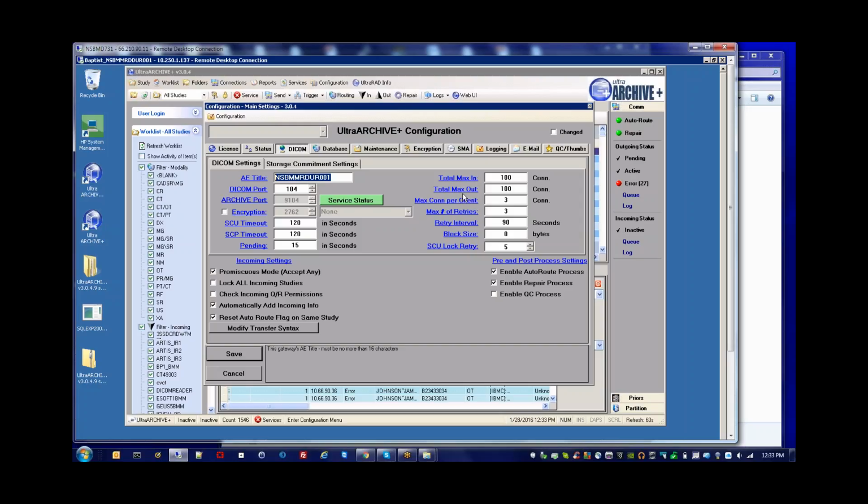Total max in and total max out on the gateway, that's a hard number. So say you had it set to 10 and somebody was saying, we can't get connected, we're just getting rejections. Chances are that there's so much volume on this gateway that there's more than 10 connections. So they say, does it show you a log that succeeded?